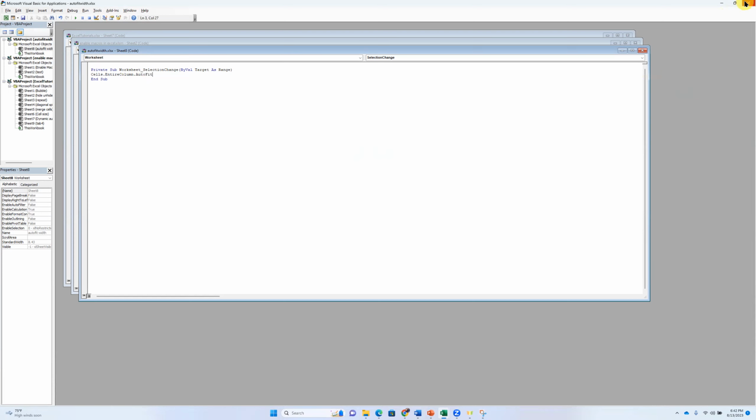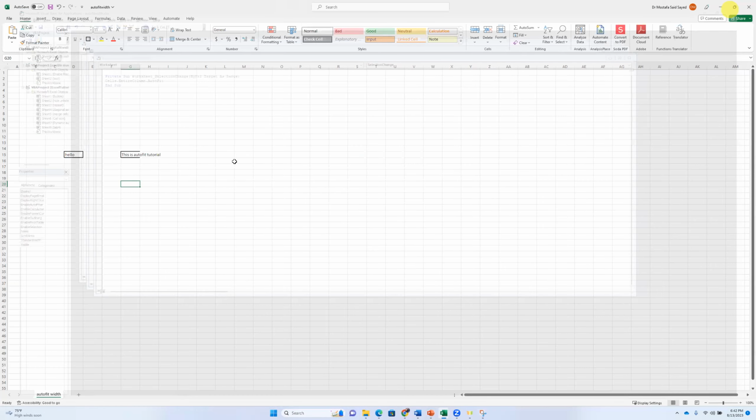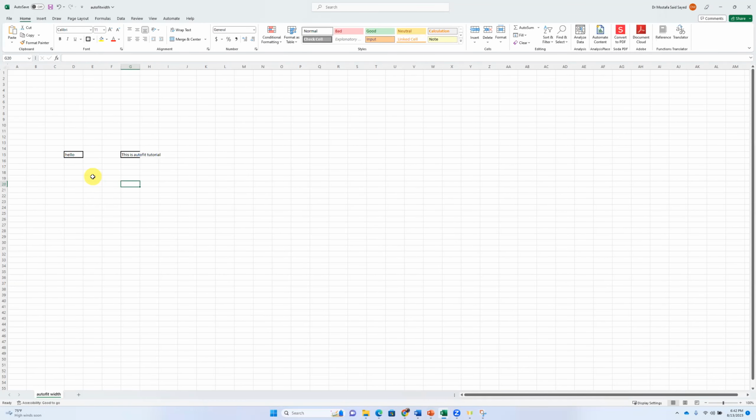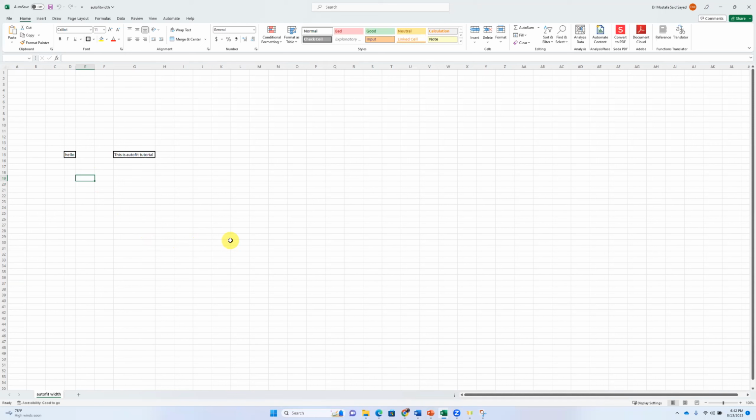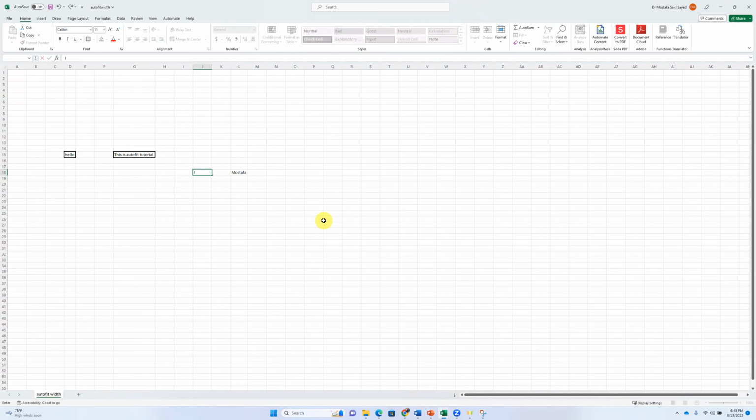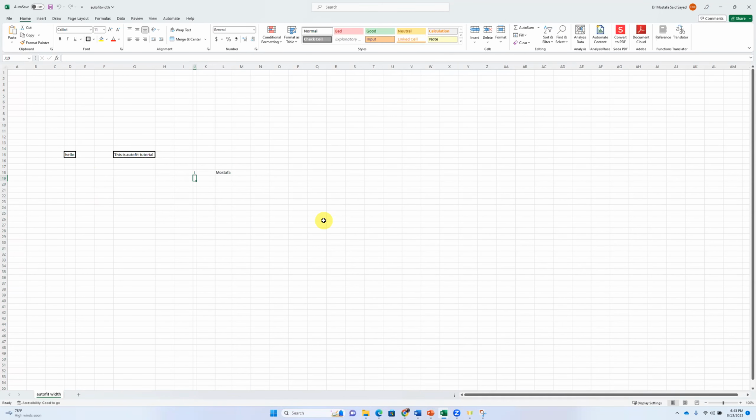Just close this Visual Basic window, and if you click here, it should activate automatically. As you see, guys, column D has changed its width to fit "hello", and column G also changed its width to fit this sentence, this auto fit. Let's try another column. Let's write here, for example, Mustafa, my name. Again, it changed. Let's write here "I", just one letter. And as you see, guys, it changed again.